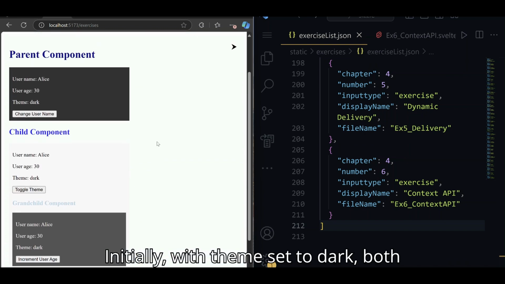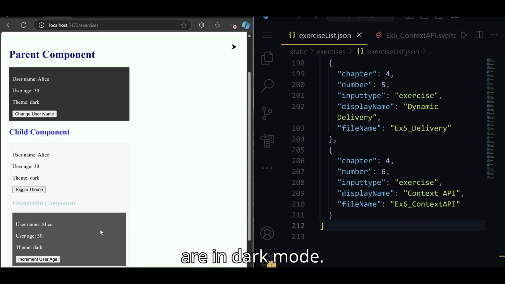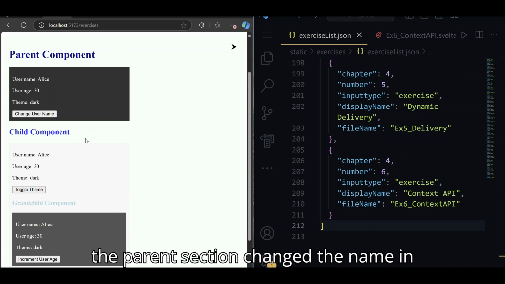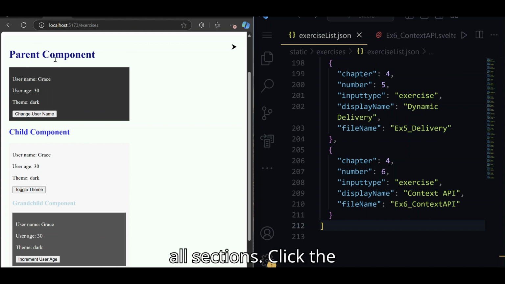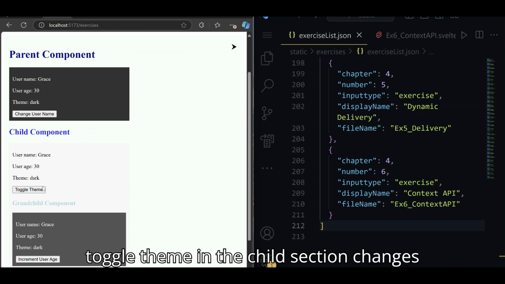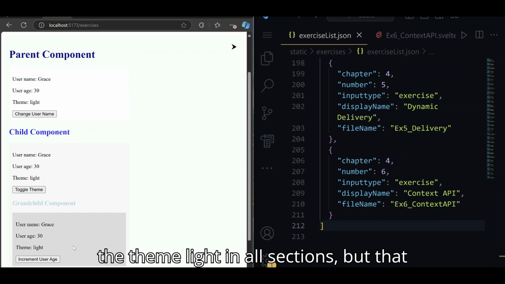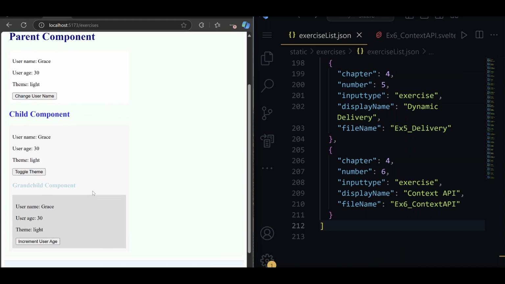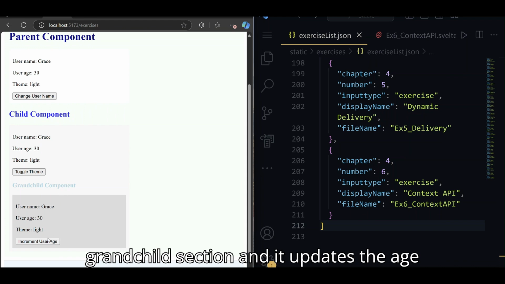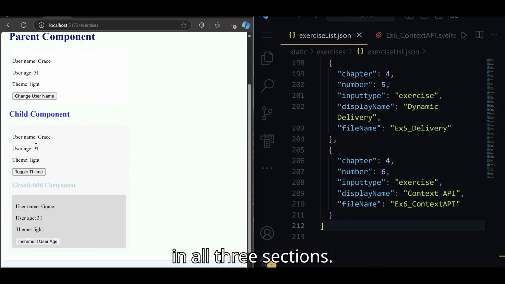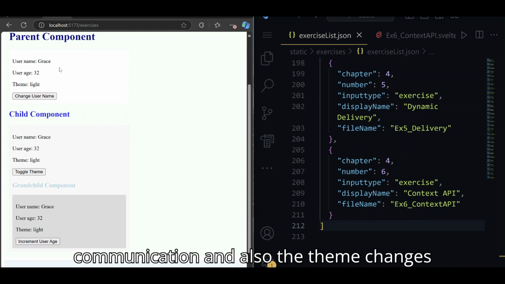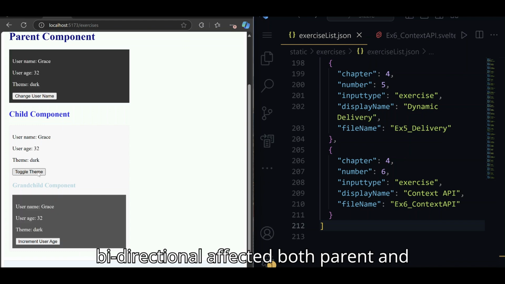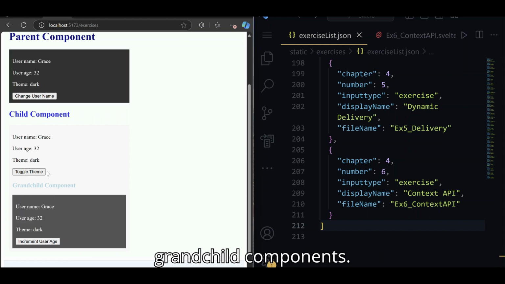Initially with theme set to dark, both the parent and the child component are in dark mode. Clicking the Change Username button in the parent section changes the name in all sections. Clicking the toggle theme in the child section changes the theme to light in all sections, but that theme is not applied to the child itself, by design. Click the Increment User Age button in the grandchild section and it updates the age in all 3 sections. This demonstrates bottom-up and top-down communication, and also, the theme change is bidirectional, affecting both parent and grandchild components.